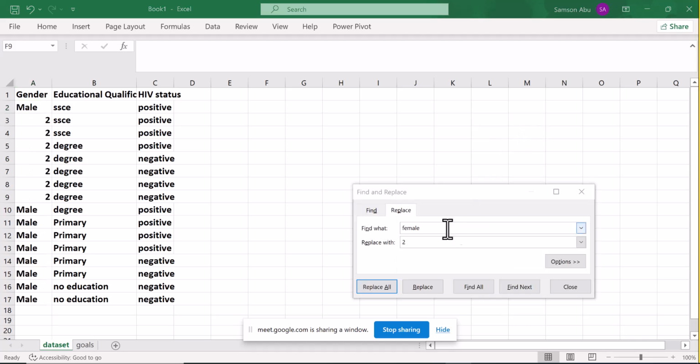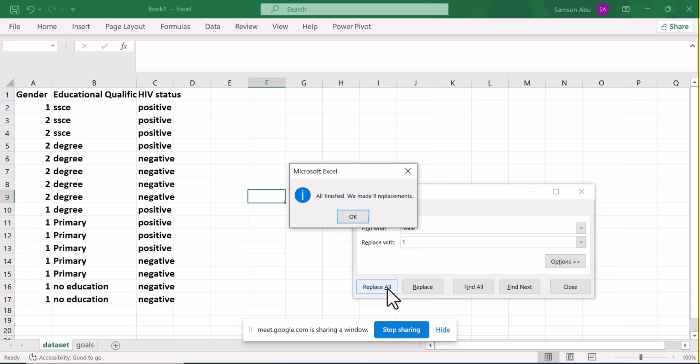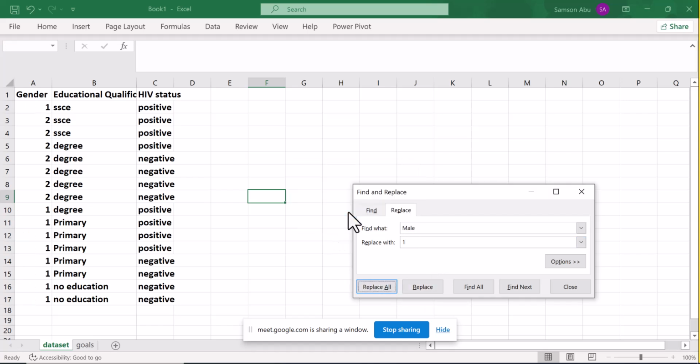Now I'm going to change it for male. I'm going to use 1 for male. I'm going to find male and replace it with 1. Okay, now if you look at it, you notice that all the male is now changed to 1 and all the female is now changed to 2. The next thing I'm going to do is educational qualification.